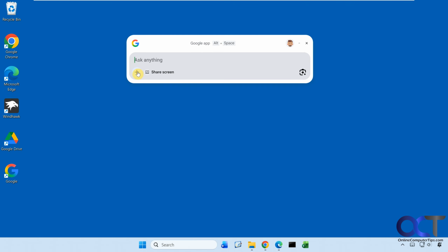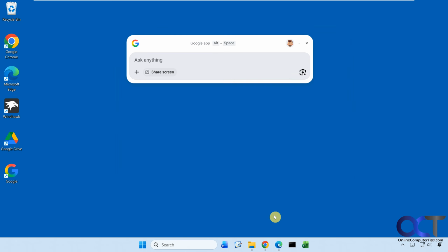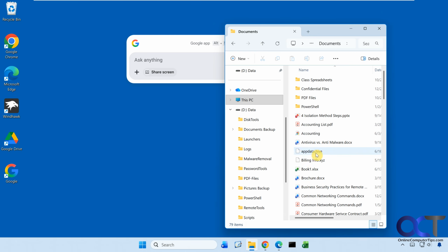Then, of course, we could upload a file if we click on this and browse to it. But before we do that, let's do a little test here to see if it's finding our files yet. Let's type in the word antivirus for this file here.